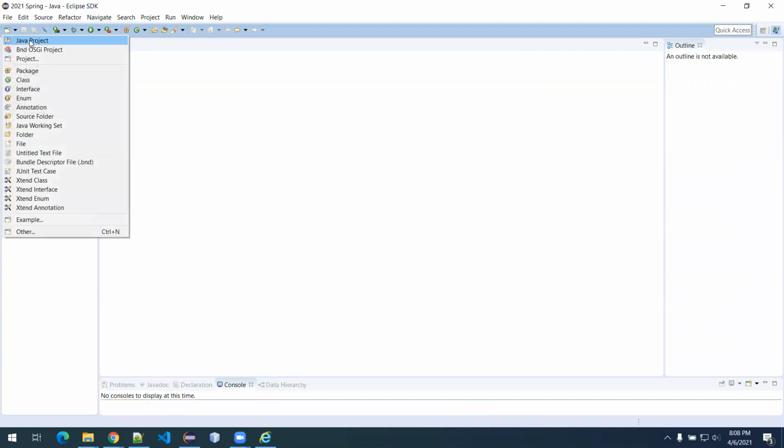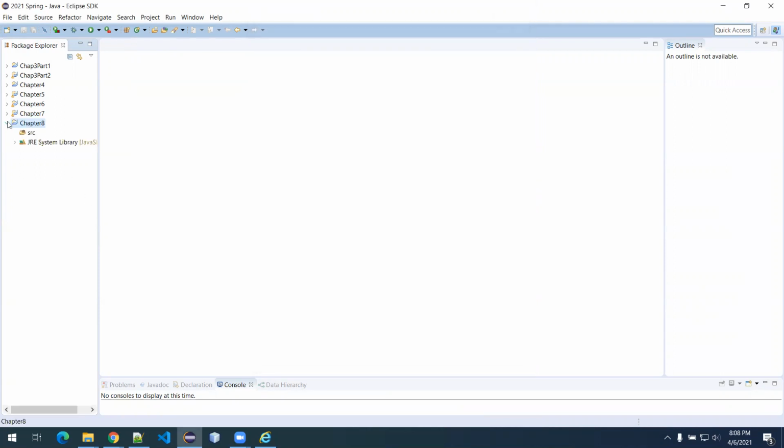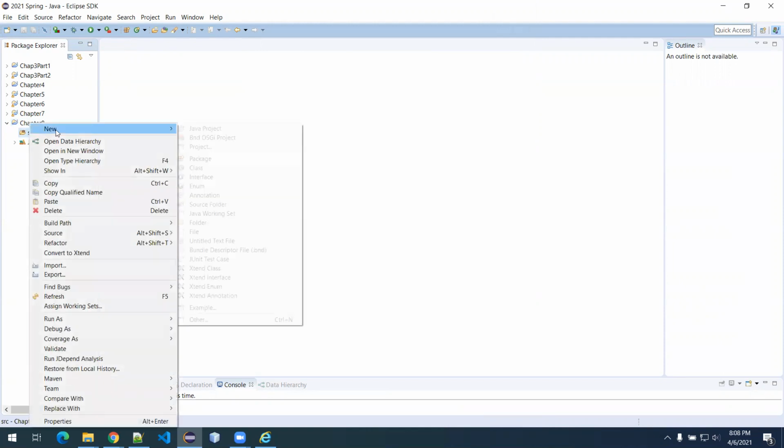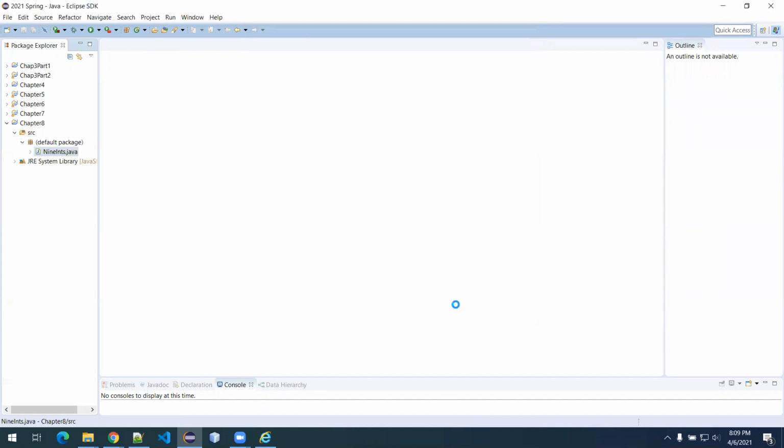So I'm going to come up here and say new Java project. And let's name this very logically Chapter 8. All right, and you can straight away click Finish. Inside the Chapter 8 folder, and yes, I'm going to expand it, I'm going to right click and create a new class file. I'm leaving my package declaration blank. This one's going to be called 9ints. And yes, we do want a public static void main here.